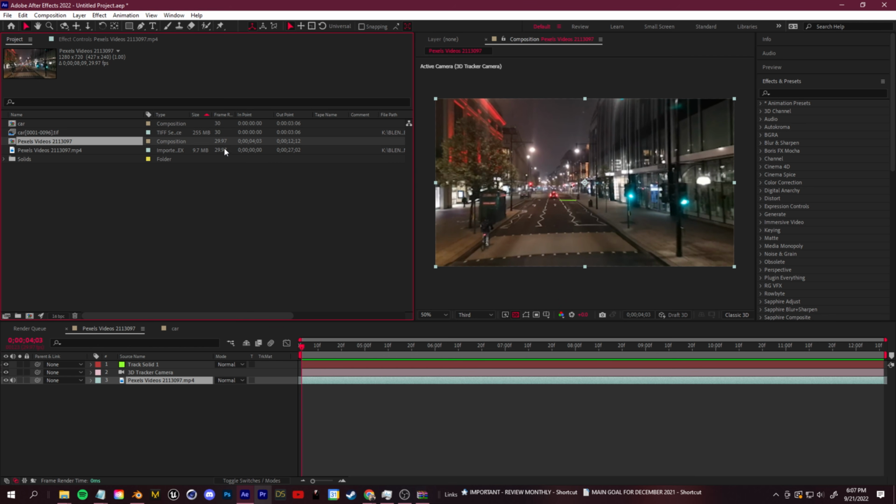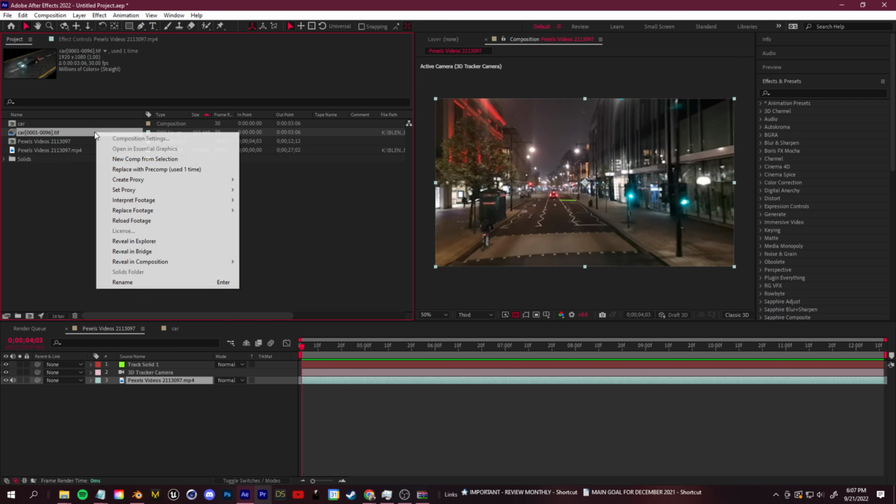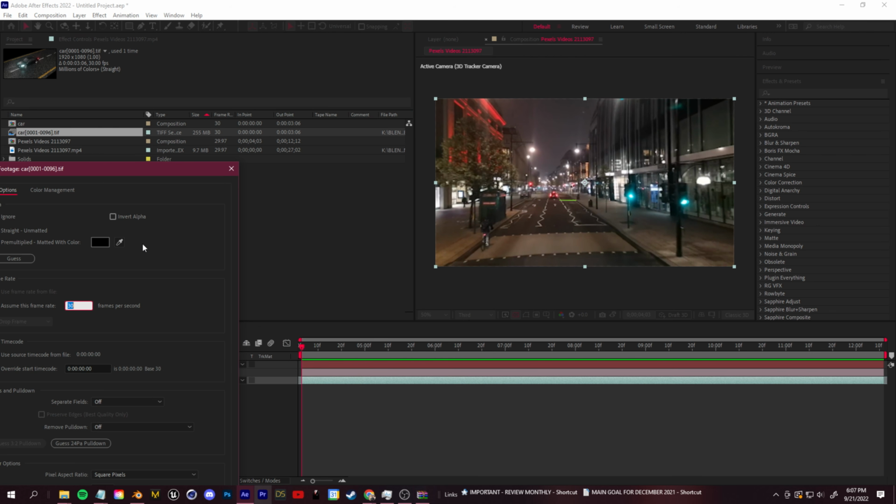It works fine in this case because this footage is around 30, but if for any reason it does differ, you right click, you go to interpret footage main, and you assume the frame rate that it's supposed to be. So I'll put it to 29.97.